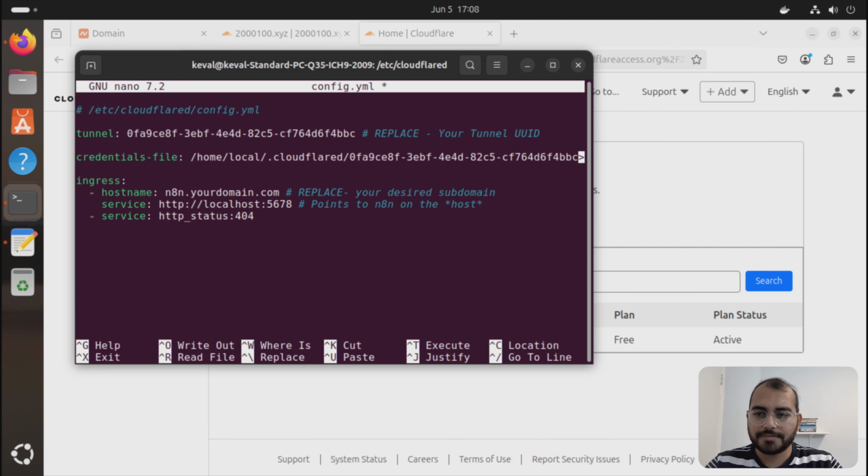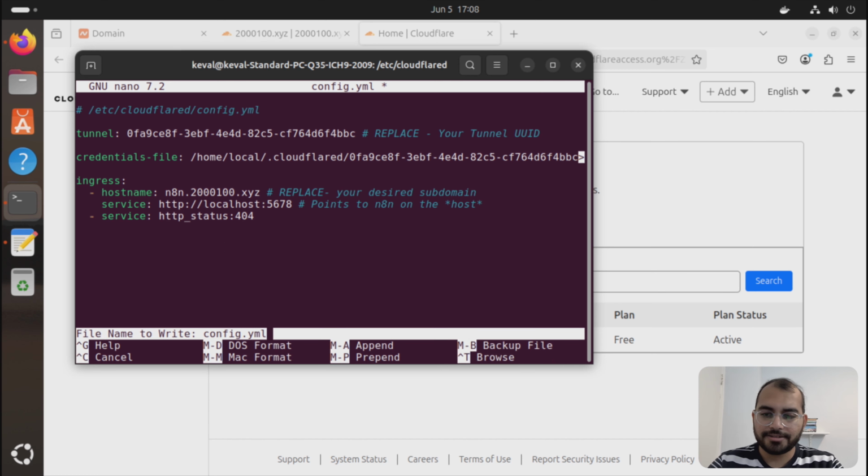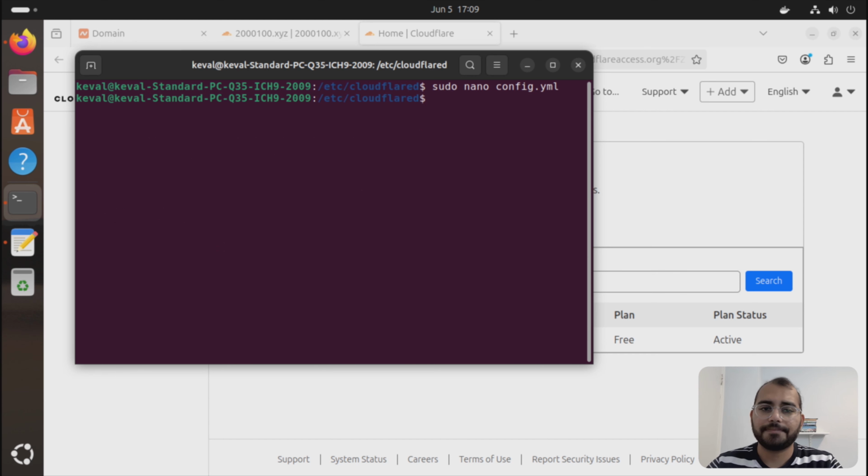Next thing, we have to provide our subdomain. So it is n8n2100.xyz. Again, if you are hosting your n8n with a different port, just change the port here. Otherwise, everything is fine here for now. So that's it. You just do exit. Yes, I want to save the file.